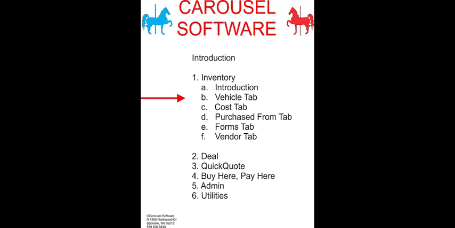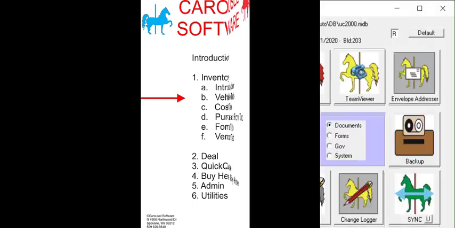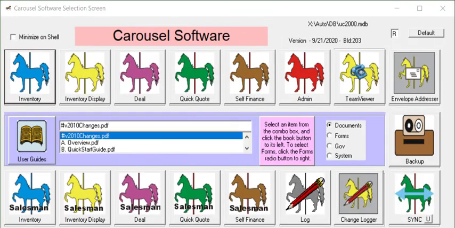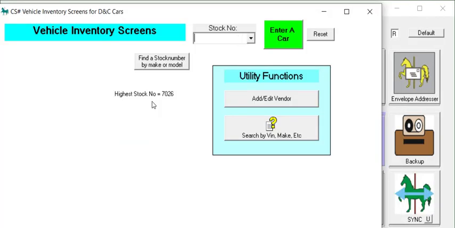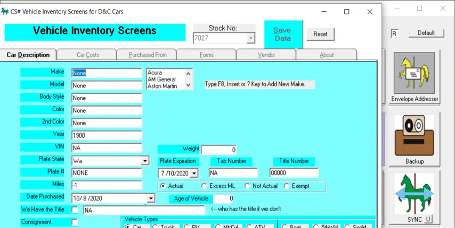This video is going to talk about the car description page of the inventory program. So we click the inventory program, we enter a stock number. We know that the highest stock number is 7026. So let's enter 7027 and click enter a car. And here we see the car description page.